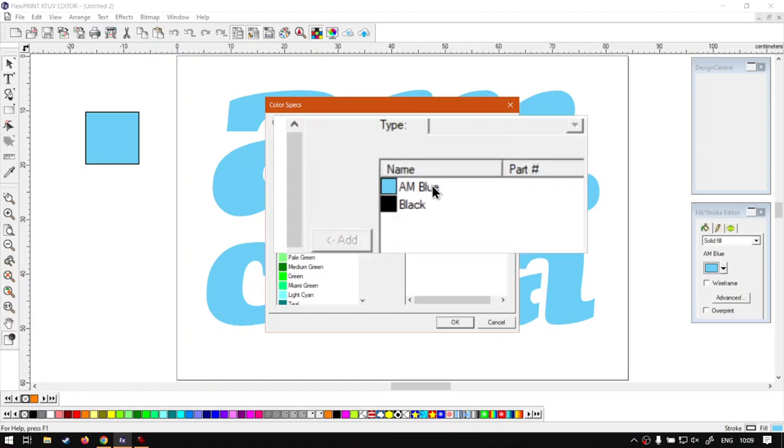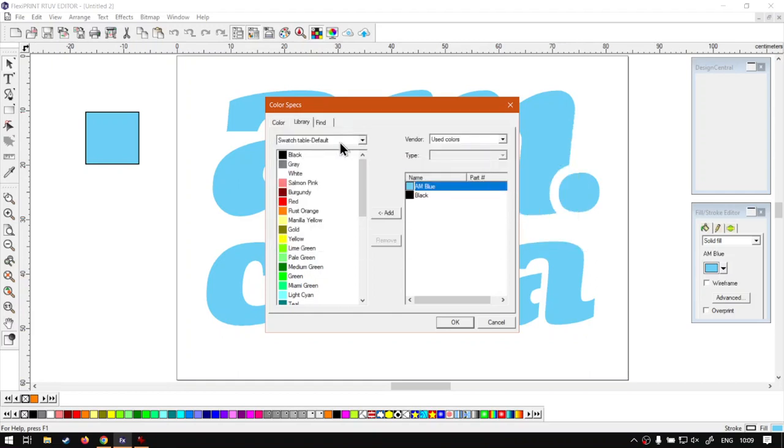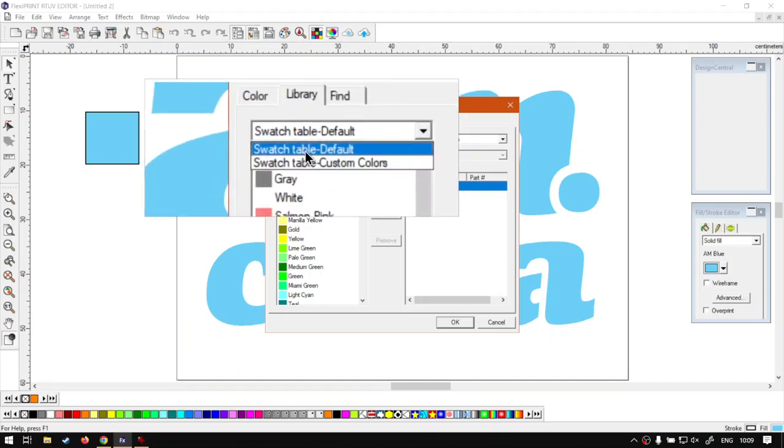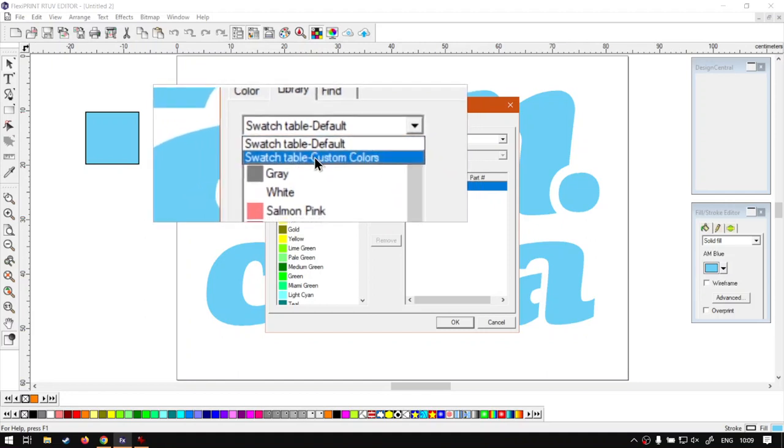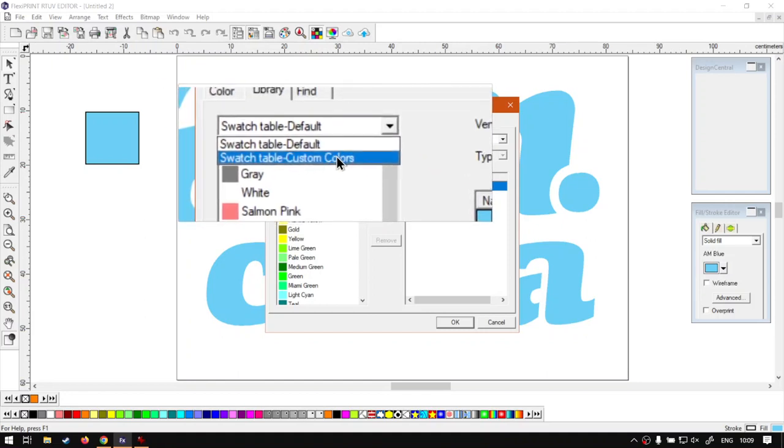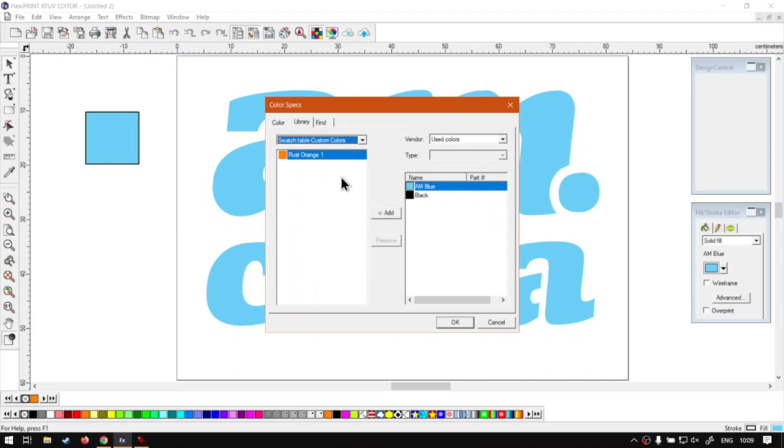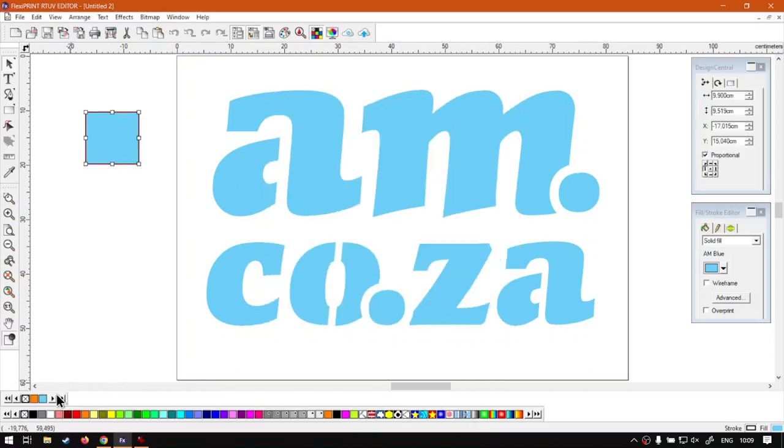So now what I'm going to do is select that color and make sure we select the correct color swatch. So as you can see here, we've got our swatch table default and swatch table custom color. So that's obviously the one we want. We click that, we can see the colors we've got. And then with that selected, all we do is click add here, and we'll add it to our swatch once we click OK. Click OK, now you can see there's our swatch table.